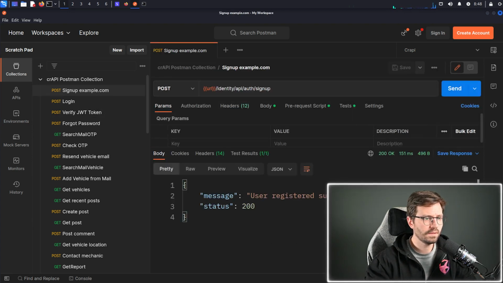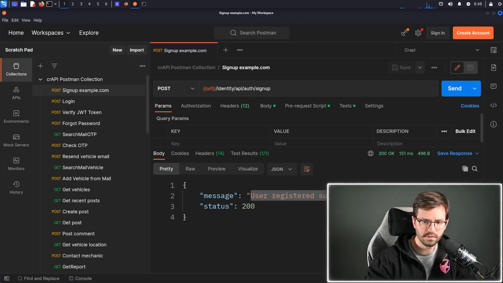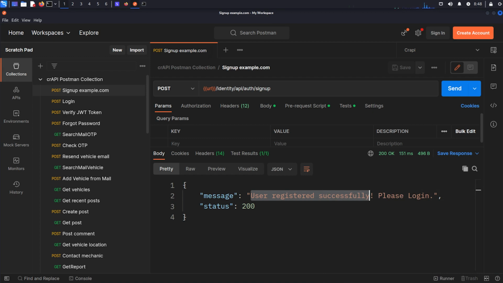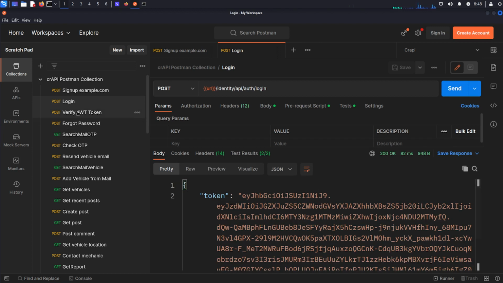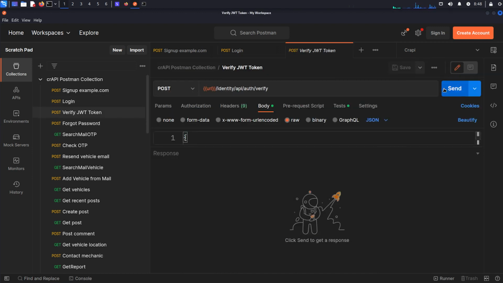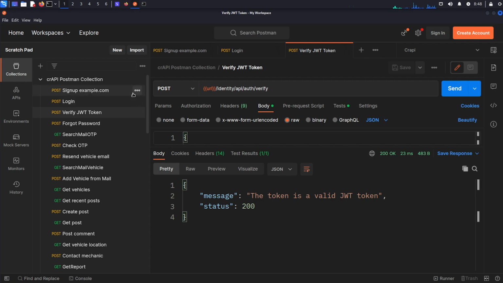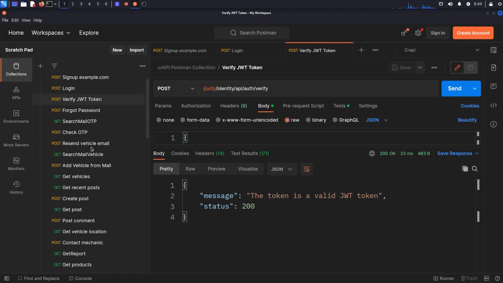So I'm just going to sign up a new account. We get user registered successfully. And I'm just going to move myself out of the way so you can see all of the responses clearly. And then what we'll do is we'll come to login. We log ourselves in. We don't necessarily need to, but we can just verify our JWT. And then forgot password and the OTP one-time password. I think for now we'll skip over these.